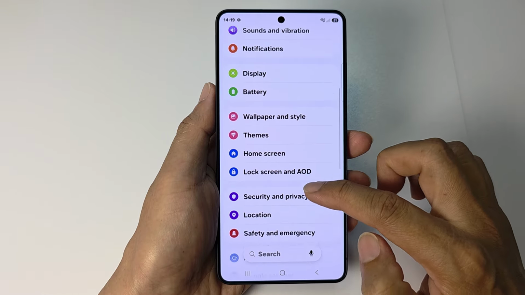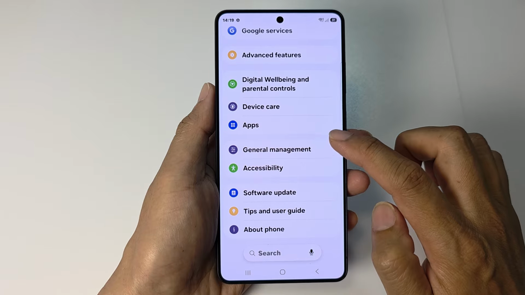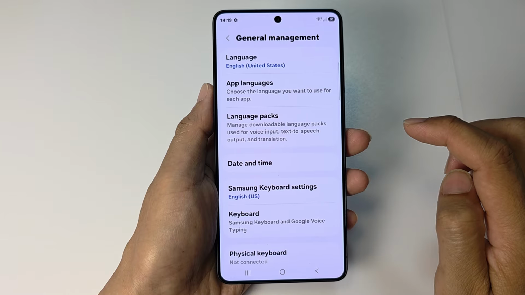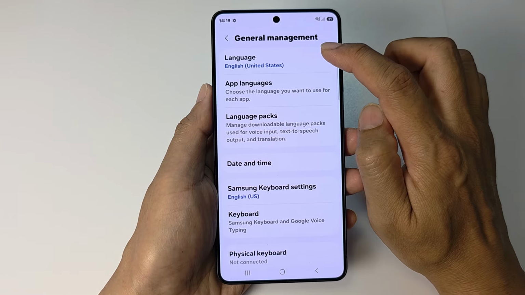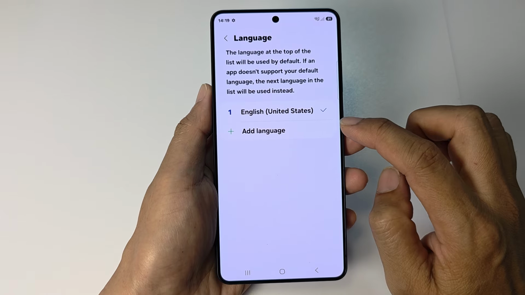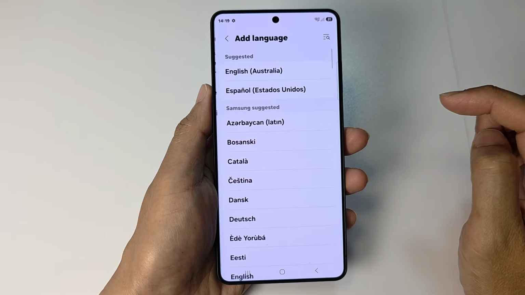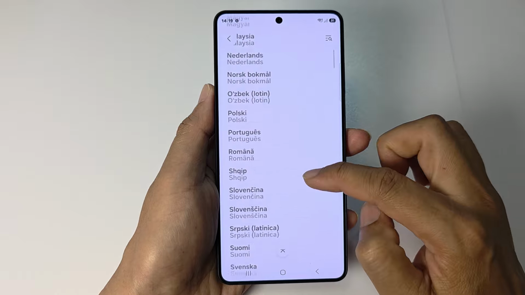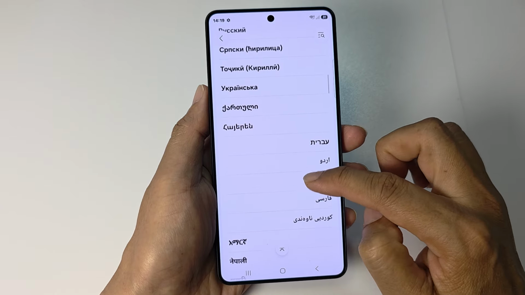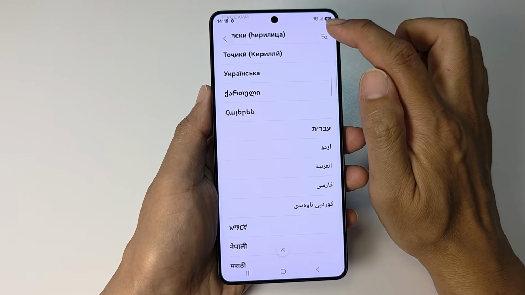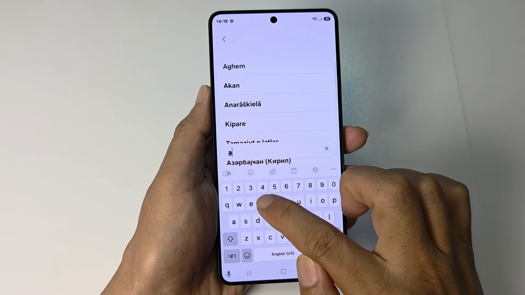Now in settings, we scroll down and then tap on general management. After that, at the top, tap on language, then tap on add language. In here, you want to scroll down the list and select Arabic, or you can search for it.